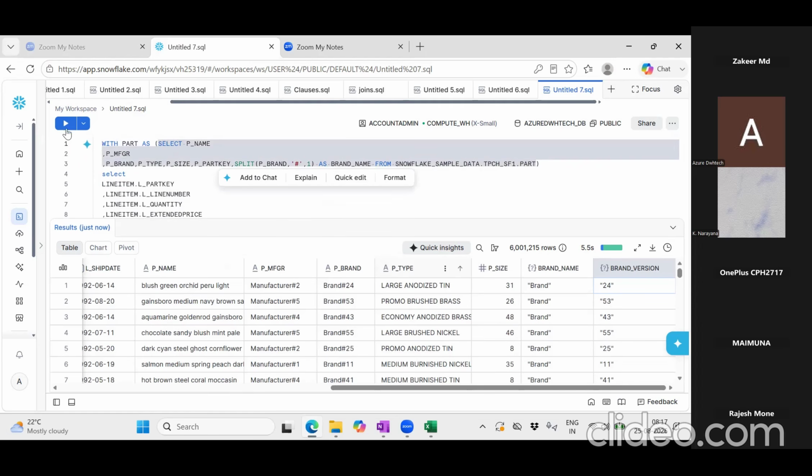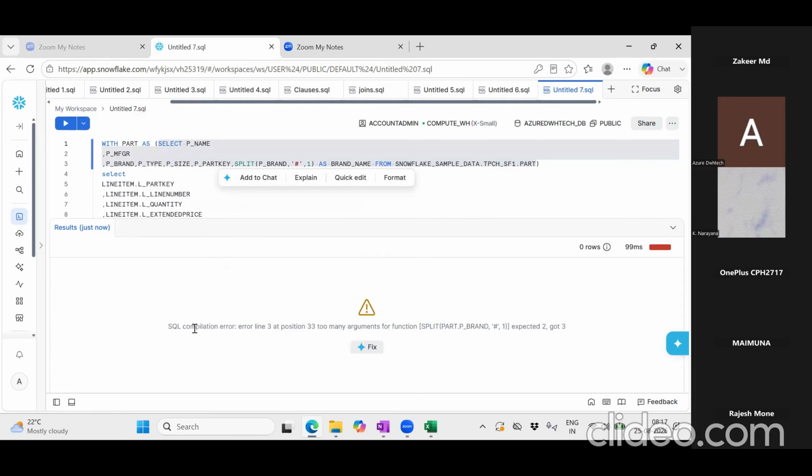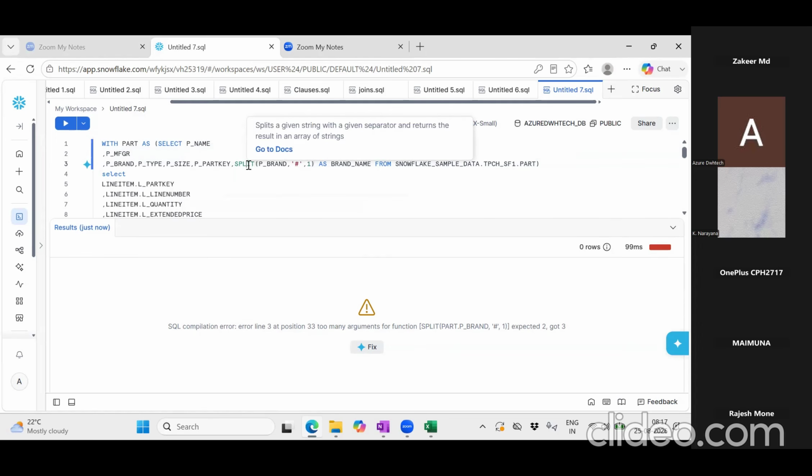What is it saying? SQL compilation error. Error line at 3 position 33. Too many arguments for function. It means this is a syntax issue. I am using split. When you use split, you have to follow the syntax. Now, if I use here, for example, one after the hash, you will get the version number.